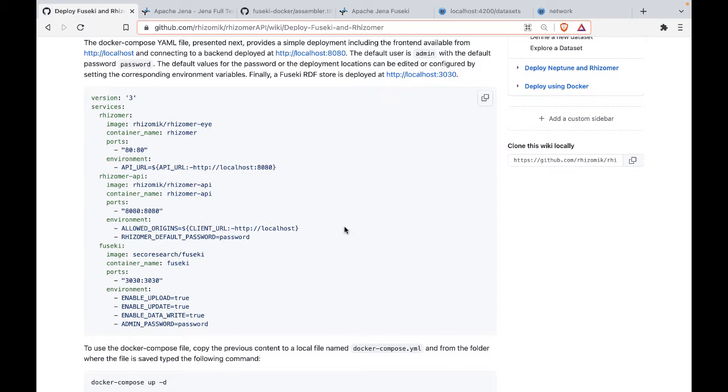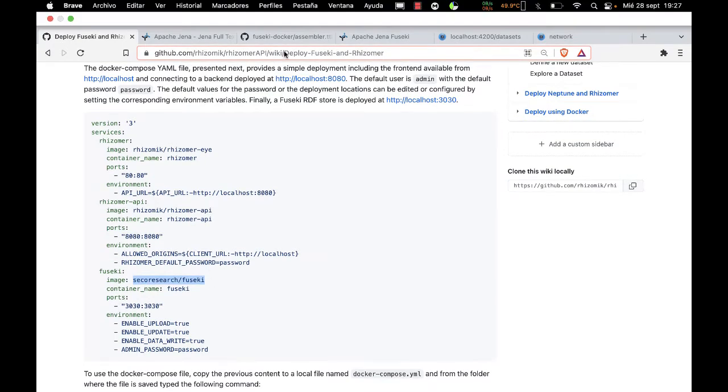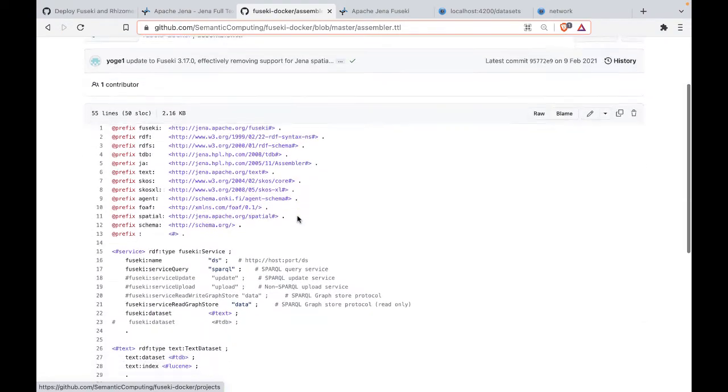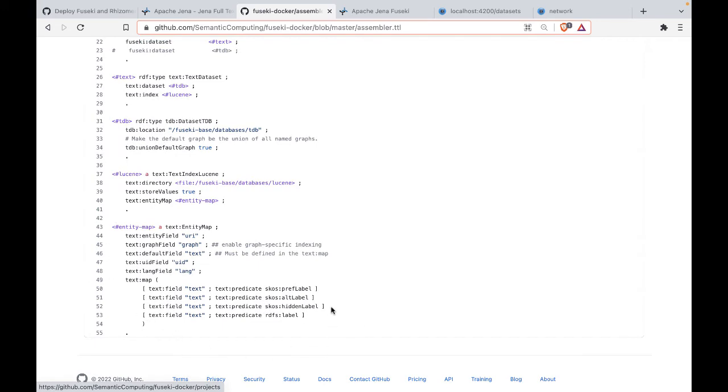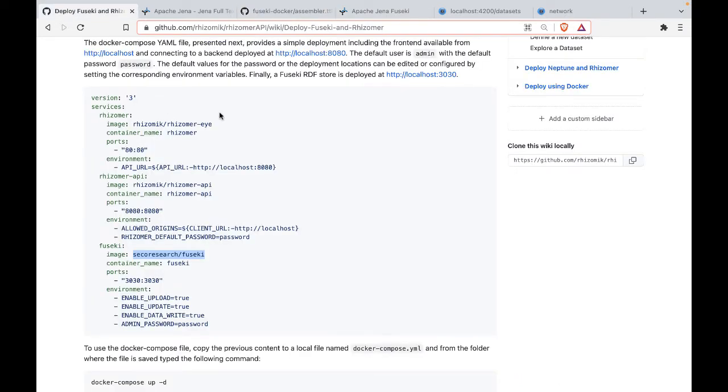We can use the recommended repository, in this case this version of Fuseki, because its configuration already provides a preconfigured dataset that enables Lucene as the way to index text in the dataset. The added value of Rhizomer in this case is that it makes use of these indexes when making these kinds of searches.